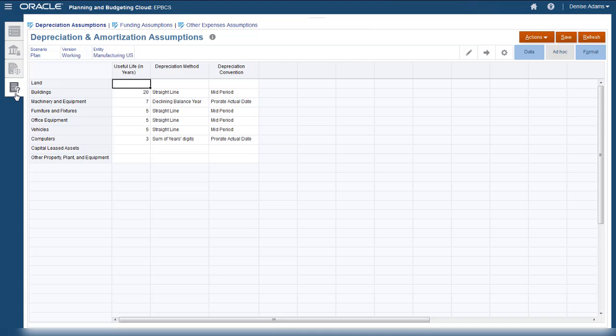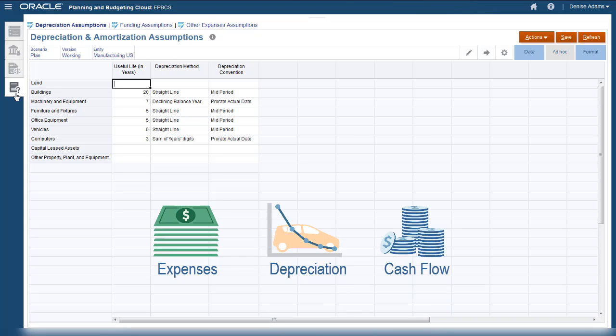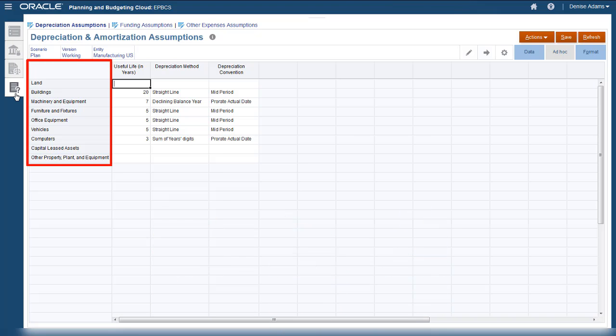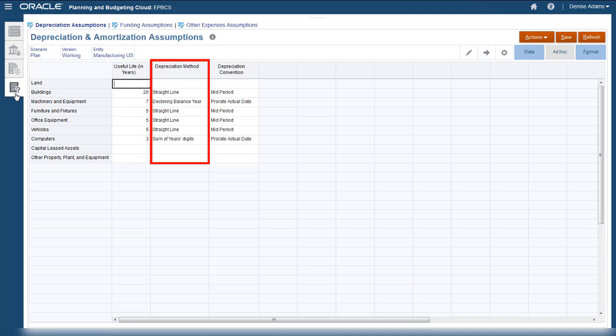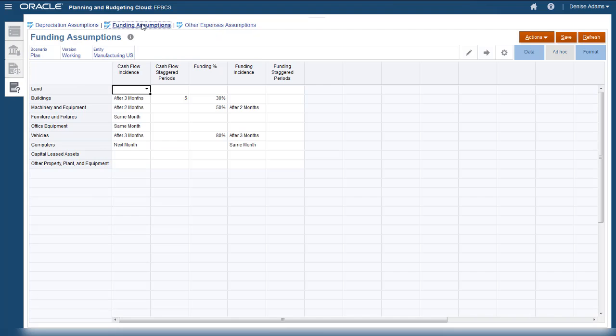Let's take a look at the Assumptions tab. The assumptions you set on this page are used to calculate expenses, depreciation, and cash flow. For each asset class, enter the useful life in years, the depreciation methods, and convention. For funding, set these assumptions.